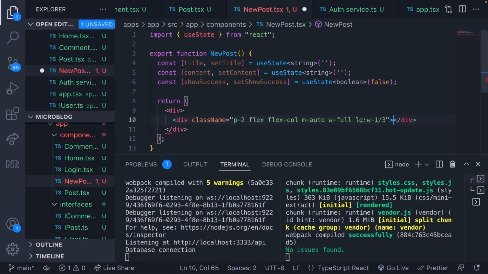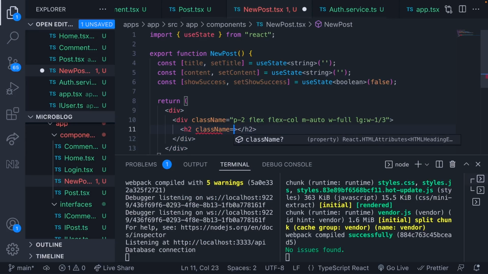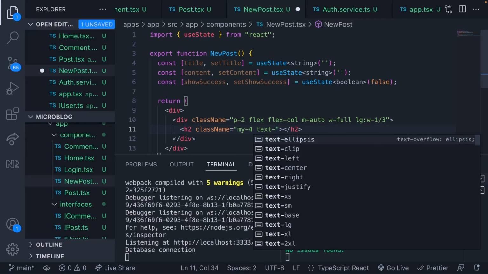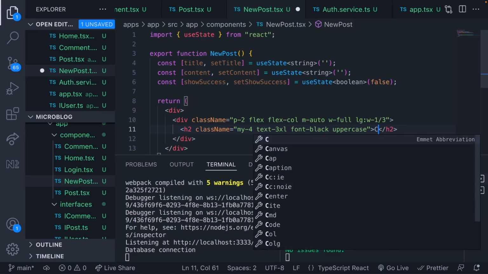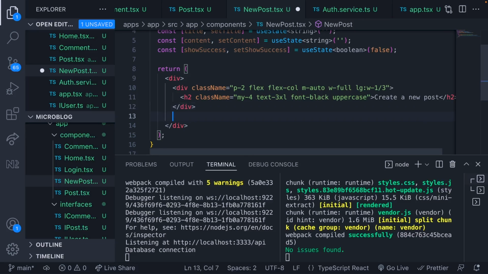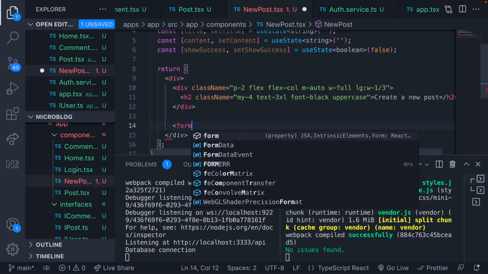So there we go, we've got the top, and then we just put in a title as well. So it's got a class name of margin top and bottom 4, text is 3XL, and also we've got font black and uppercase. Okie doke. So title for this page is going to be create a new post. And with the heading done, we can work on the actual form itself. So we're going to have a form tag in here.